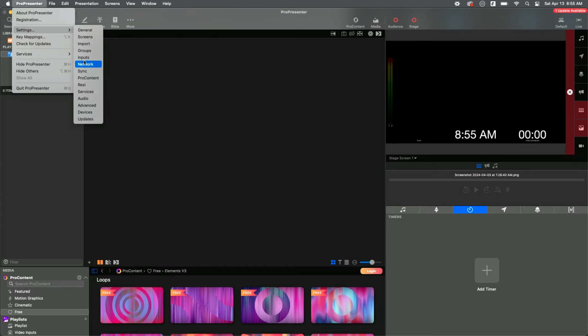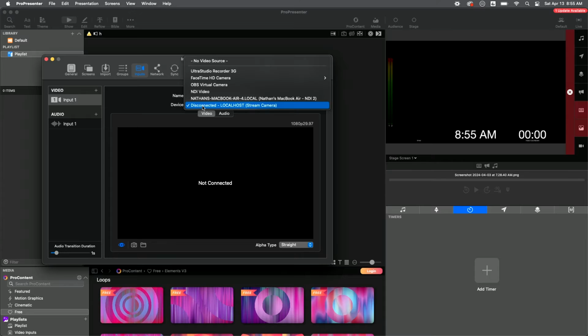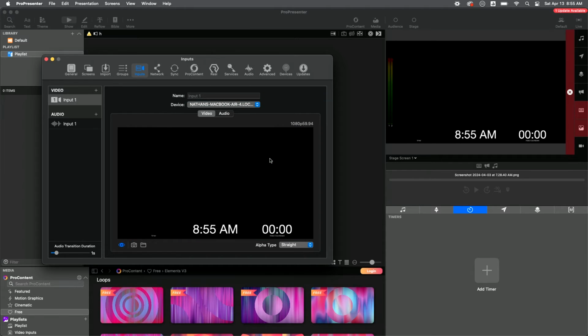So let's go to settings, inputs. And now if I go ahead and select Nathan's MacBook Air NDI 2, we can see that this is coming over the network from this computer. So this computer is pushing it over the network and then it's pulling it back down. So at church on our front of house iMac computer, I have a stage display screen dedicated set up to output our stage display screen layout push via NDI.